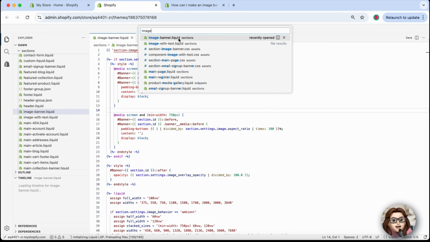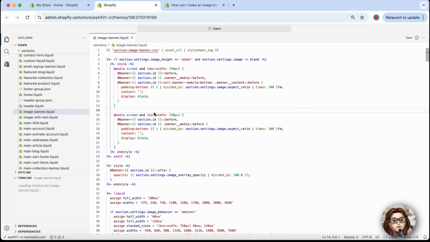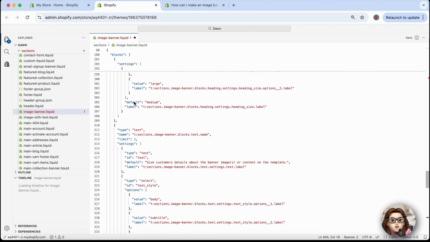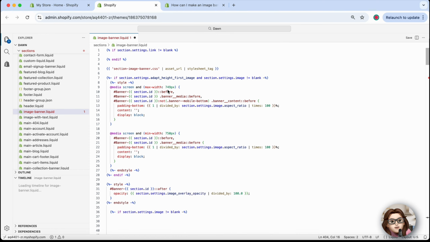Now select the existing code inside the file and replace it with the updated clickable banner code you copied from your source. After pasting the new code, click Save at the top right corner. Once the code is saved, click Exit and return to your Shopify dashboard.